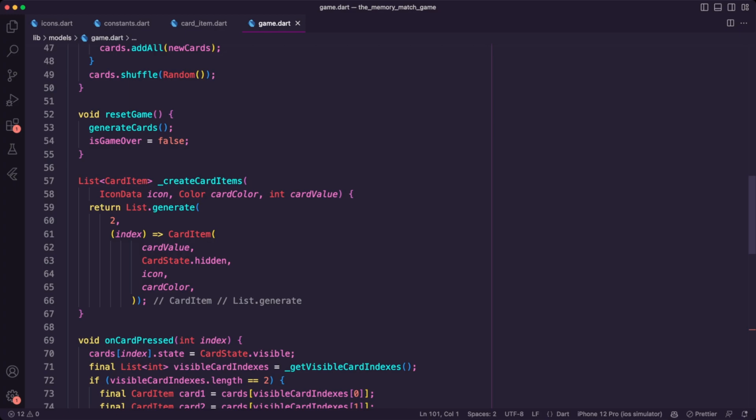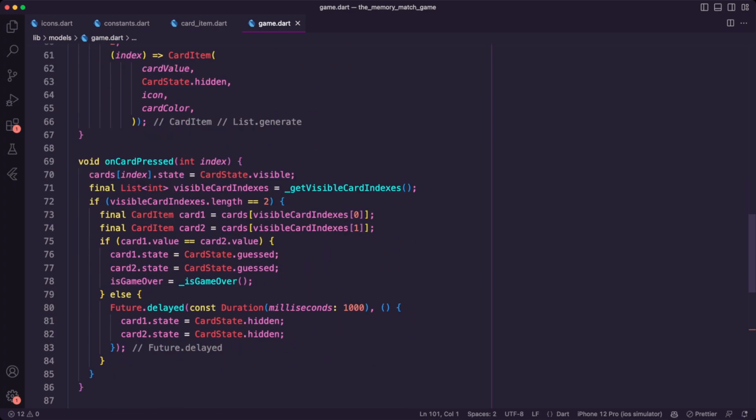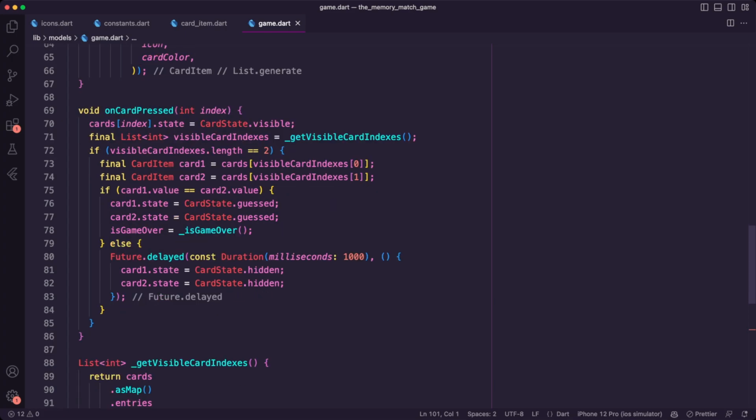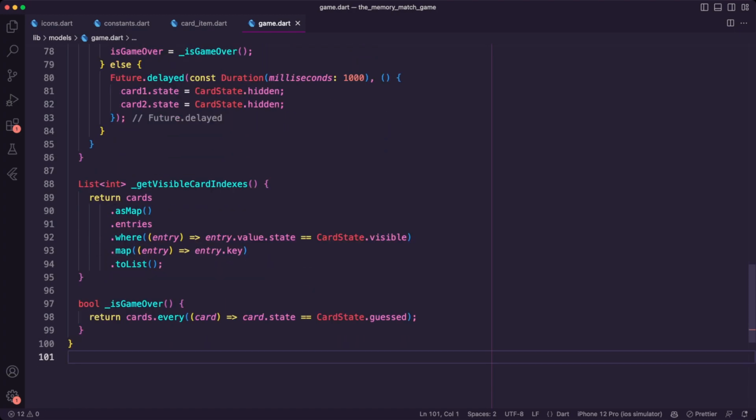In the onCardPressed method, we see that the visible card indexes list is now generated using a combination of the asMap, entries, where, and map methods, which returns a list of indexes of the cards that are currently visible.